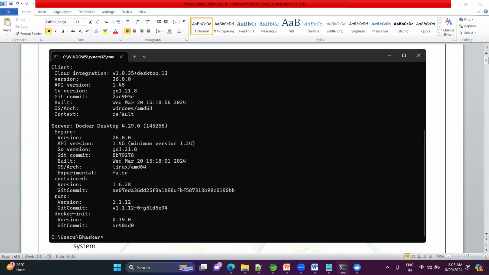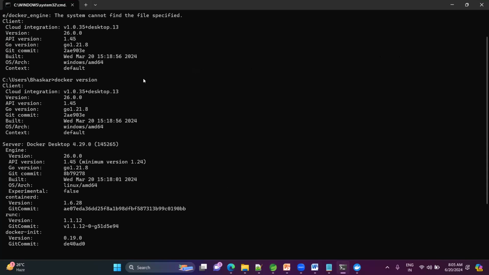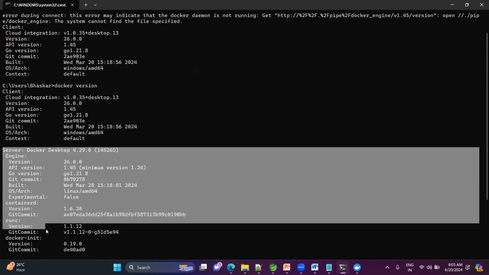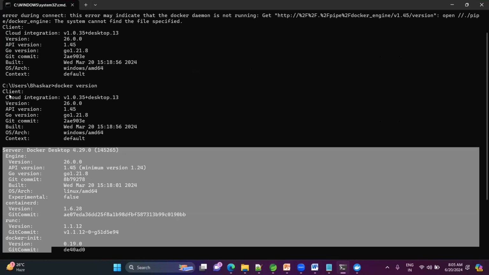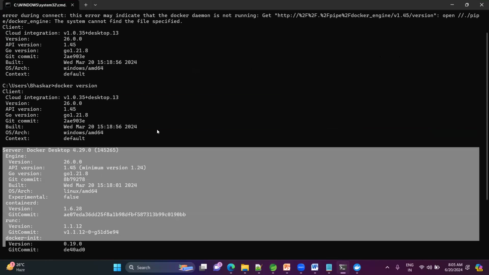Again, use docker version. See here, whenever you are running Docker, two pieces of software will be installed: one is the Docker client and the other is the Docker server, Docker Desktop. Here you are able to see the client version and server version. Okay, these steps are for those who have already installed it in your local systems.